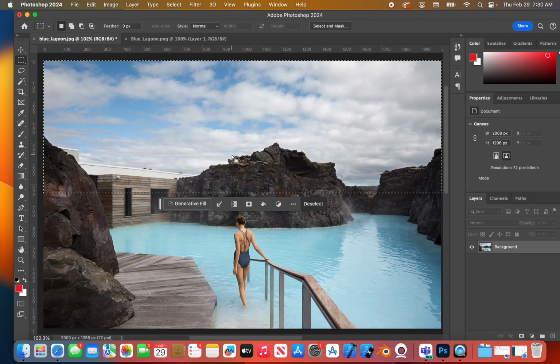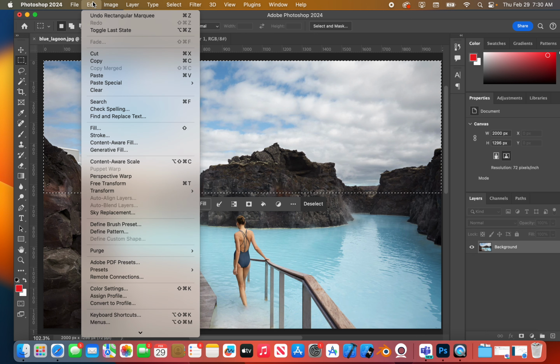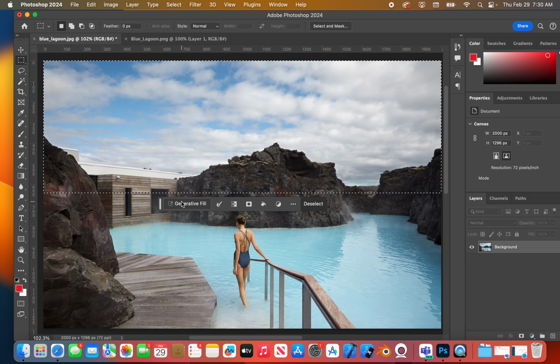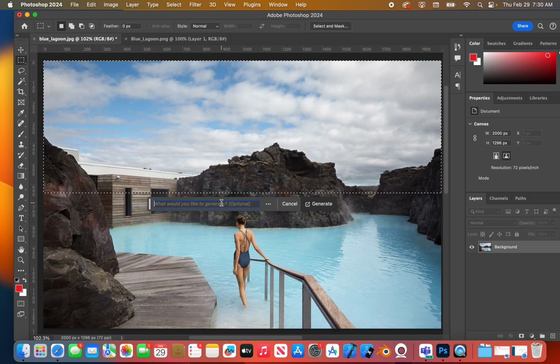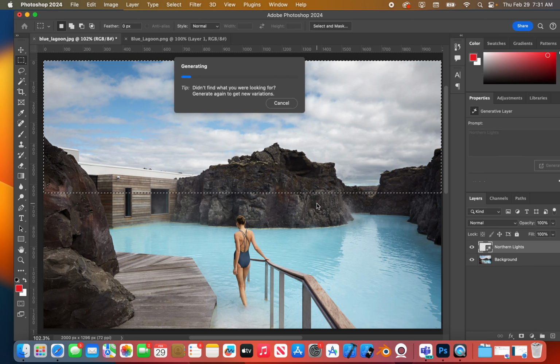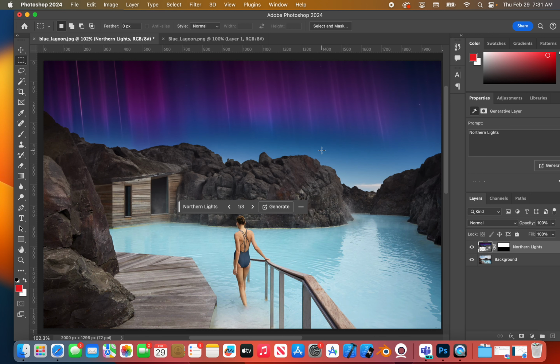Now, like I said, the neat thing about the latest version of Photoshop is it has this thing called Generative Fill. If you don't see it, you can go up to Edit and Generative Fill. It's going to be there as well. The way Generative Fill works is it allows you to use AI within Photoshop to generate whatever you want. So in this case, I'm going to put Northern Lights, and I'm going to hit Generate. It'll take a couple seconds, but Photoshop will do its magic. And then it's going to intelligently replace the sky with Northern Lights.